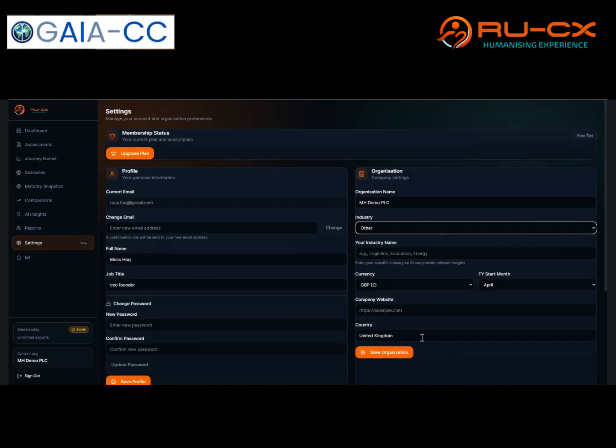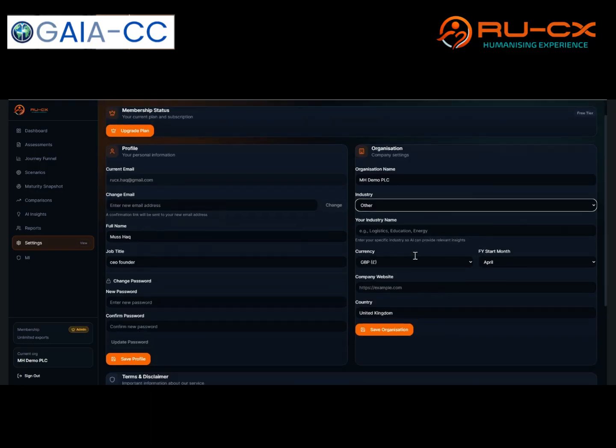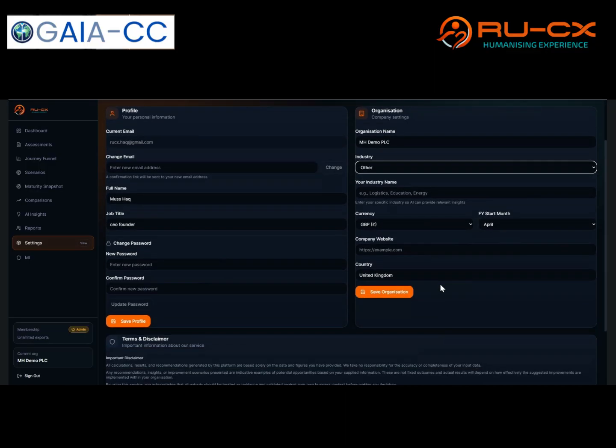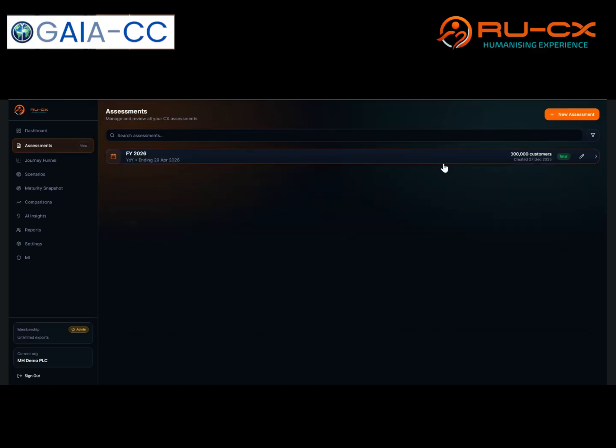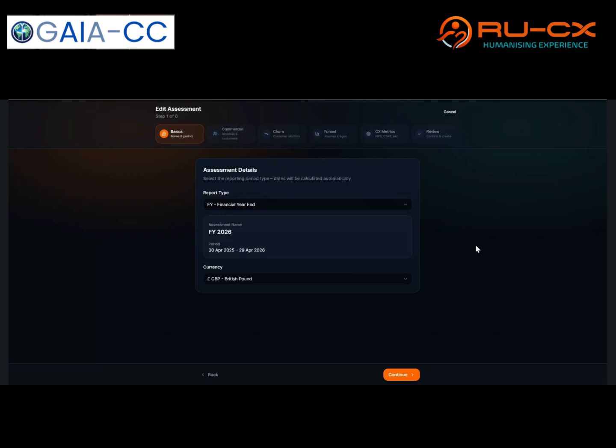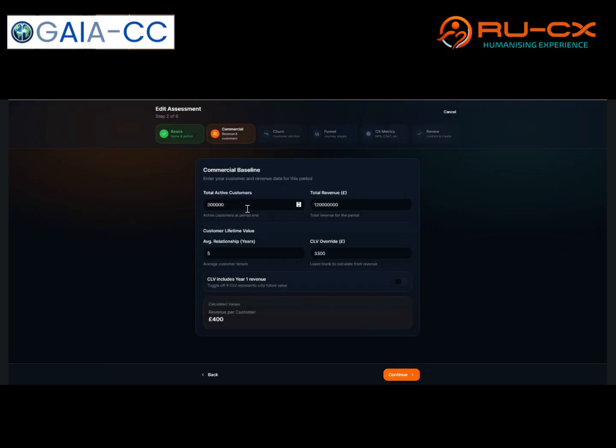Once you've filled in your details, it will take you directly to the assessment page. Because I already have an assessment, I'll just go into the edit version. The first thing it'll ask is what kind of report you're doing. Are you doing a 12-month snapshot? A financial year end? We're looking at 12 months' worth of data. You can work with 6 months, the total number of active customers for your client, and total revenue.